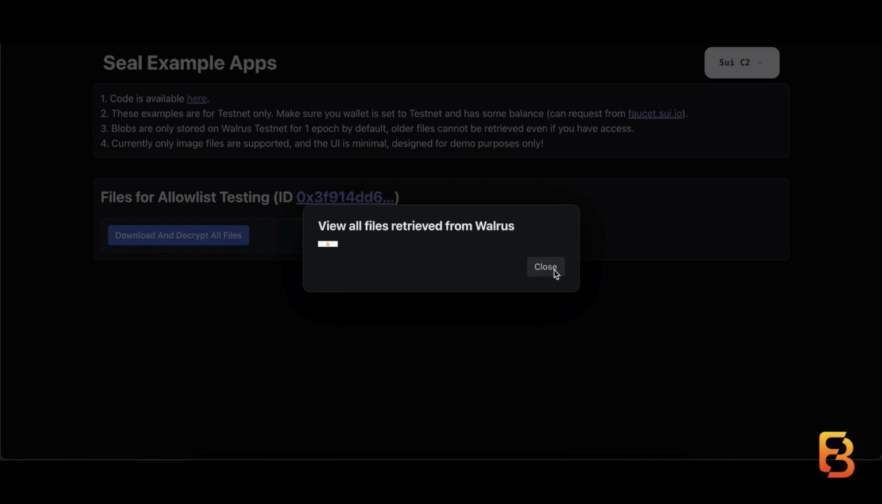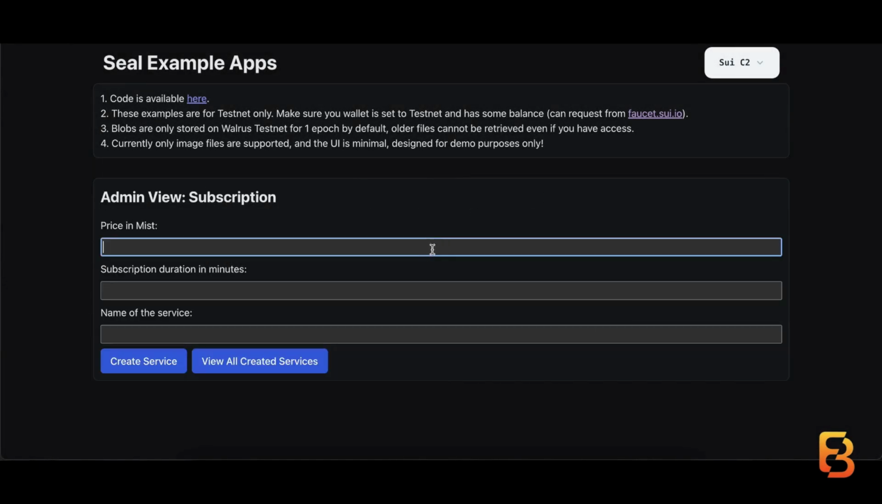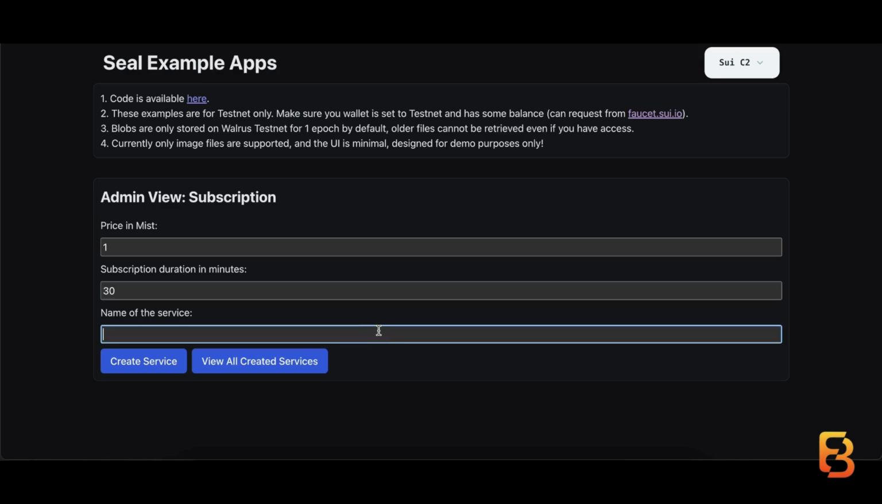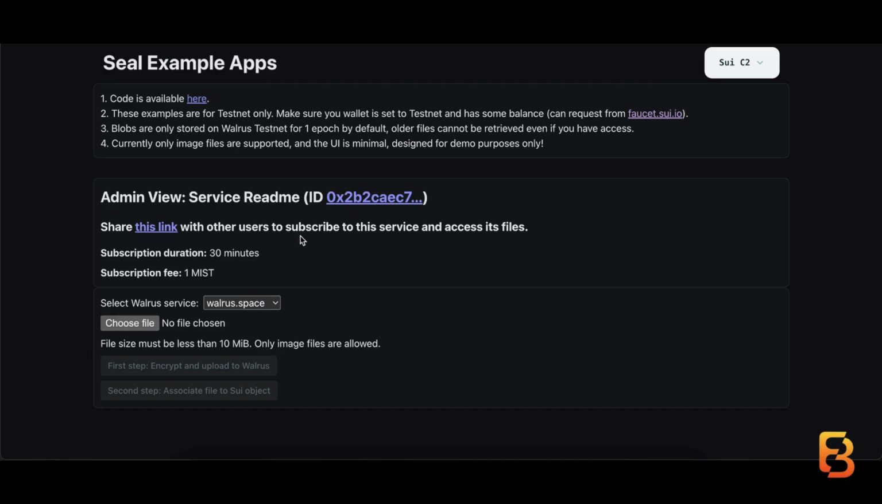Now, the next example is the subscription example. We again click on try it. Enter a price. I'm just going to enter one for right now. Subscription duration in minutes, 20 minutes, 30 minutes, add whatever, name of the service, up to you, then click on create service. Once you do that, it will ask you again to select the Walrus service.